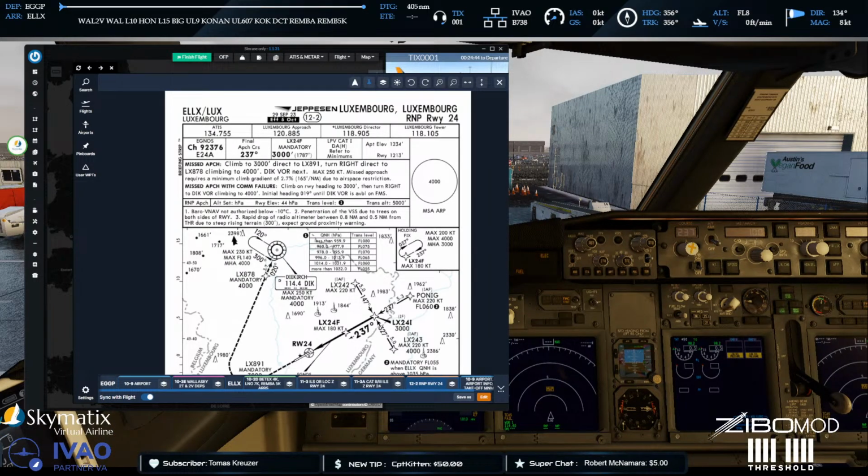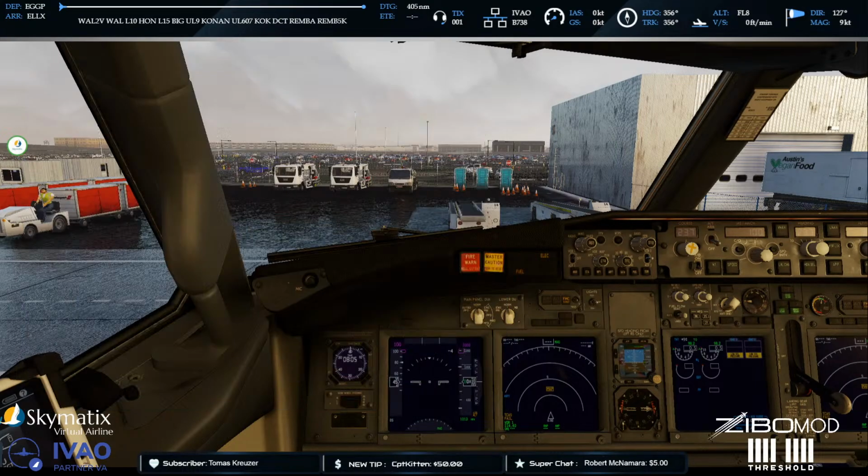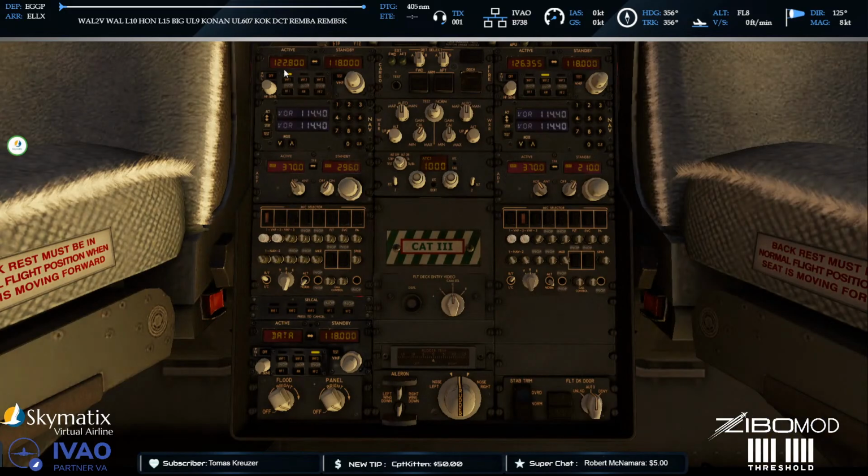So that code needs to go into your MMR. So you have to flip through until you see there's ILS, GLS, VOR to start with, there's LPV. So we're going to have to go put in 92376.